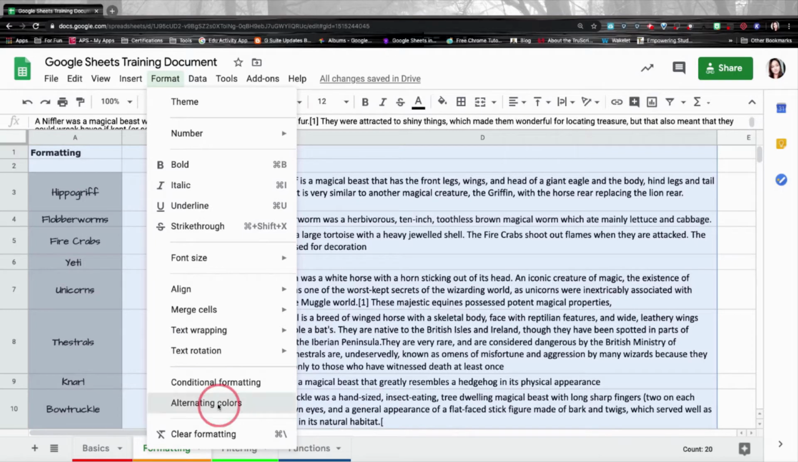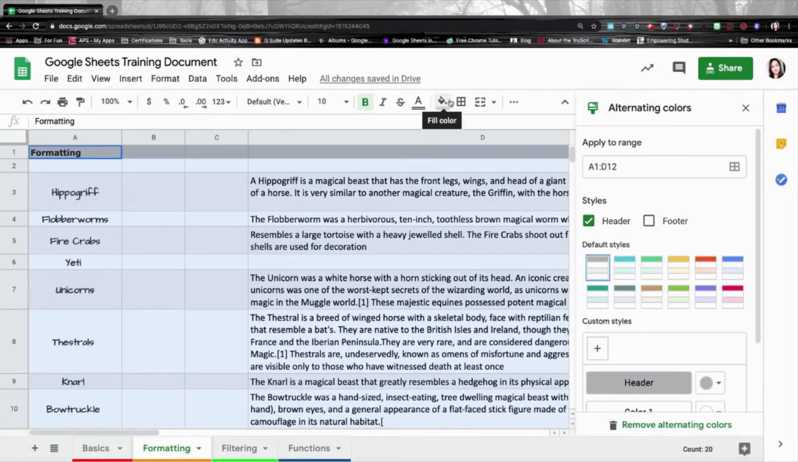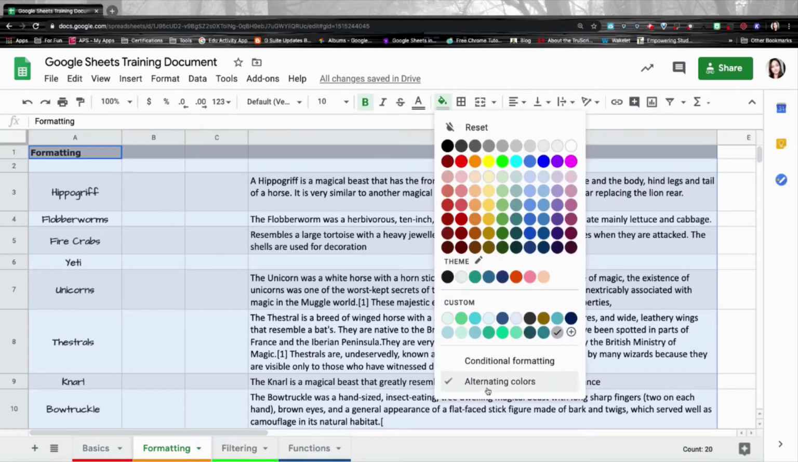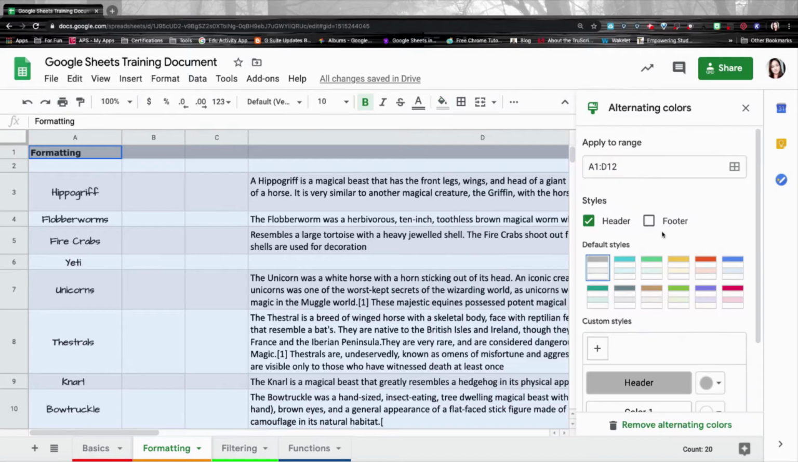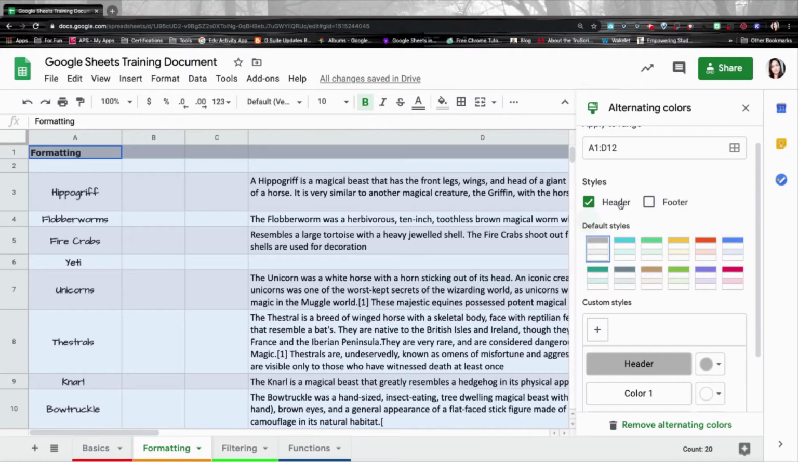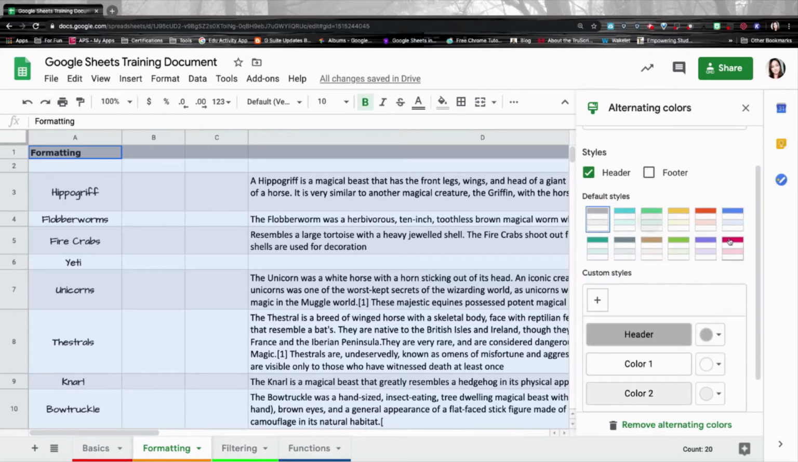I'm going to click on that. Another way that you can get to alternating colors is by clicking on the fill color icon, and towards the bottom there is the option that is alternating colors. And over here on the right, a window pane is going to open up. I'm going to apply this to this range, A1 to D12. You can choose to have a separate coloring for the header and footer. I don't have a footer, so I'm going to take that one off. And here is the different default styles and coloring that you can add. I'm going to select this one here, and you're going to notice that it has a different header color as well as alternating colors for each row.